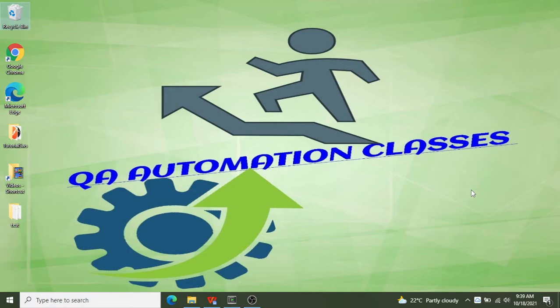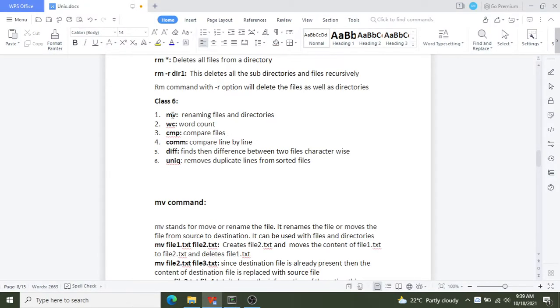So today we are continuing with our Linux session. The topics I'm planning to cover are mv, the command for renaming files and directories. Then wc stands for word count, and then cmp is to compare files, and then comm is used to compare line by line, and then diff finds the difference between two files character wise, and uniq. The uniq command is used to remove duplicate lines from sorted files. So these are the 6 commands which we are going to cover in today's session.